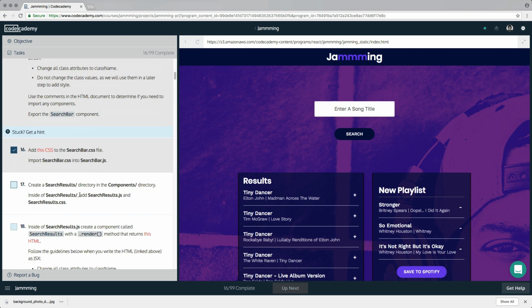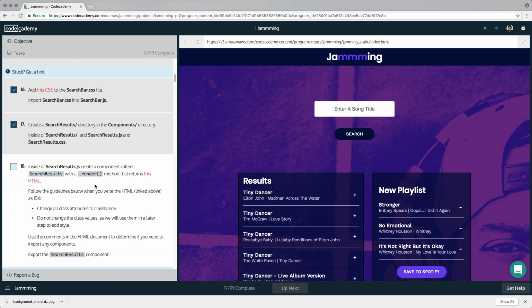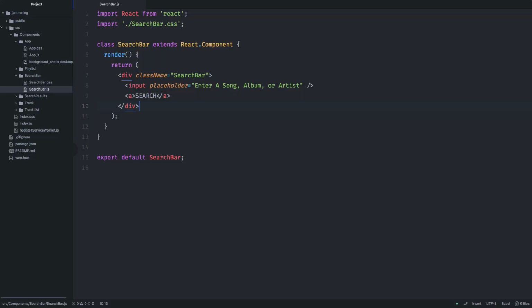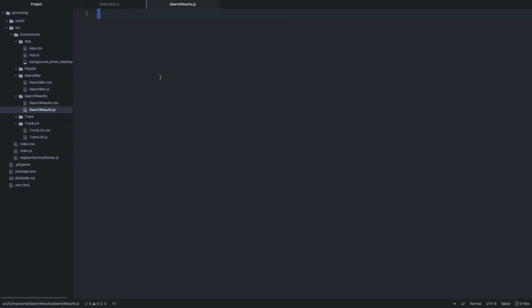All right, so now we're doing SearchResults. Same thing, we already created the JS and CSS file, and they give us the HTML. We just copy this. Oh, sorry, this is SearchResults. Same thing. Hopefully this has gotten to be kind of like a pattern that you're used to.